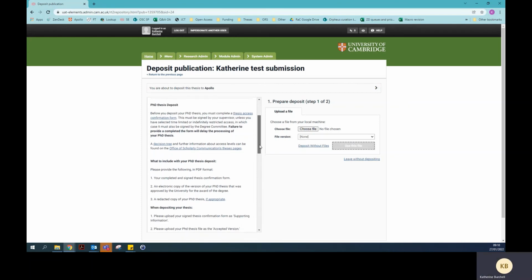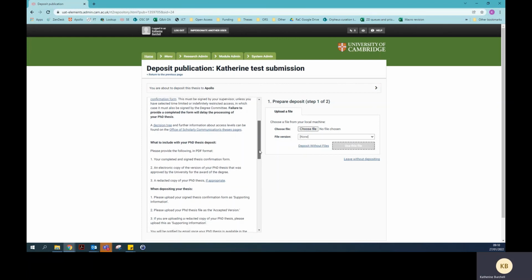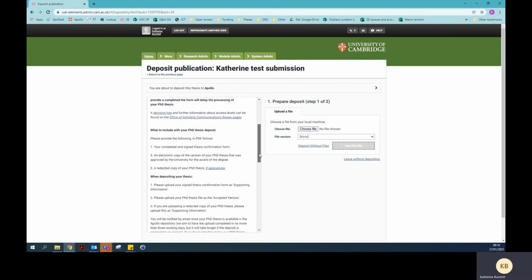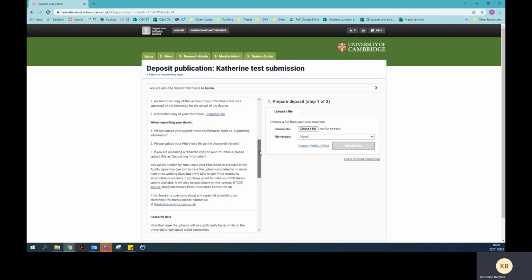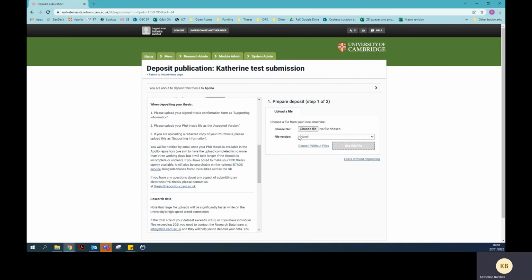So you should make sure that you have your completed and signed thesis form, an electronic copy of the version of your PhD thesis as it was approved. So there is a number of different options for the file version that you may be depositing. On the left-hand side, there is advice as to which file version type you should choose in relation to which form. So I'm going to now upload my thesis confirmation form, and that should be uploaded as supporting information.